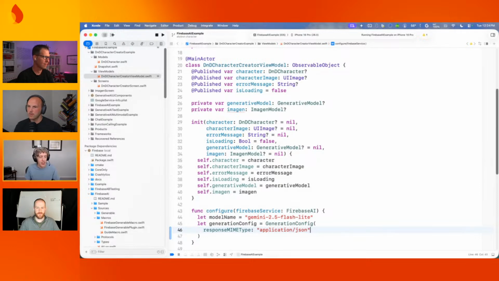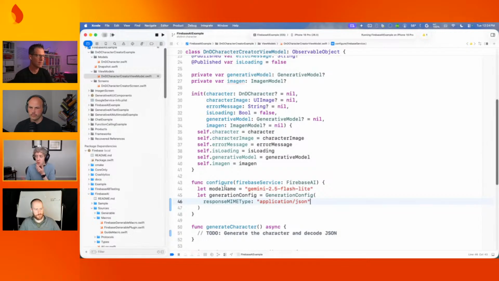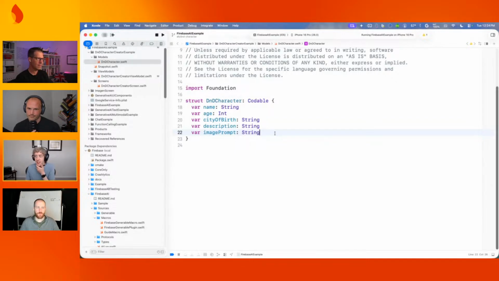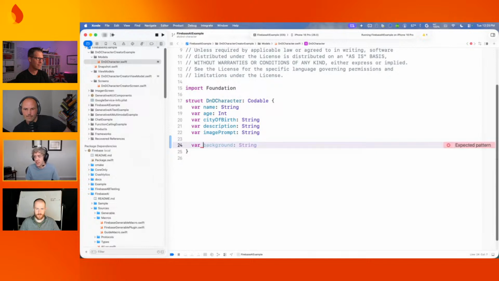So I'm going to go back to the model that we have here, and I tend to like having it open beside me so that I can write the schema alongside it. I'm just going to add a computed property and call it JSON schema or something.